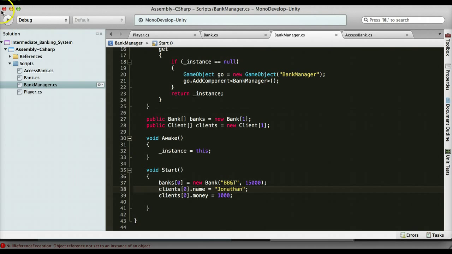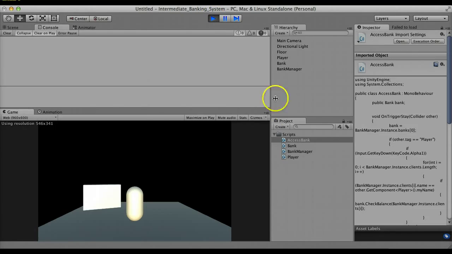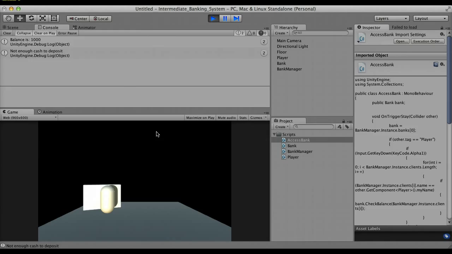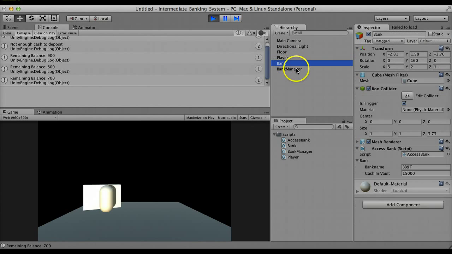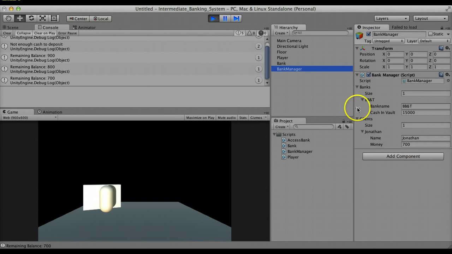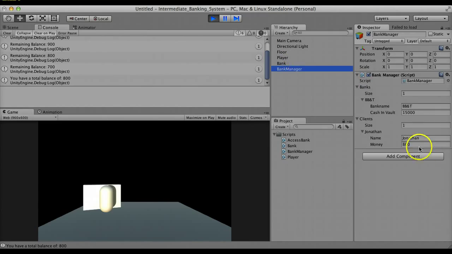All right, and let's go and test that out. Something broke. What happened? Oh, okay. All right, here we go. So let's walk up to it. You hit 1, we have 1,000. I try to deposit. Not enough cash to deposit. I don't have $100. Now, what if I withdraw? Can I withdraw? Okay, yeah, I can. So remaining balance 900, remaining balance 800, 700. So I just took out $300. So if I go to my bank manager, I'm going to see $700 in my bank. Now what about my player? $368 in cash. So everything's working as it should. And if I want to, I can now deposit. So you have a total balance of 800, 268 in cash, and my bank manager says I have $800.